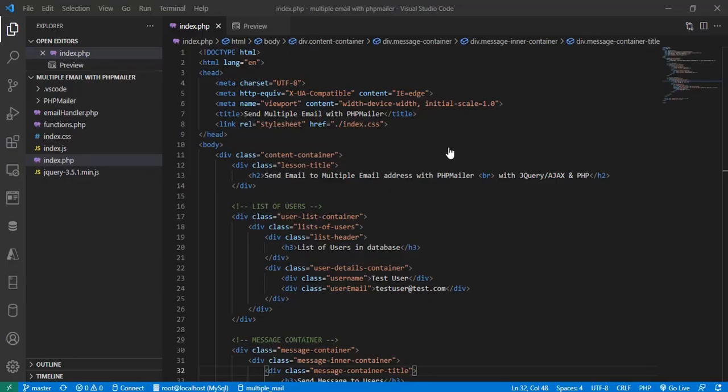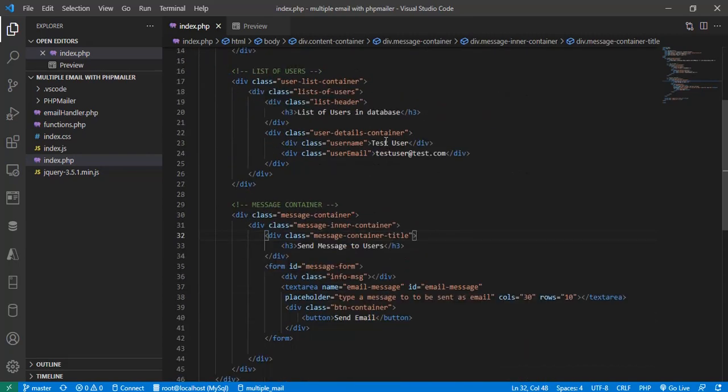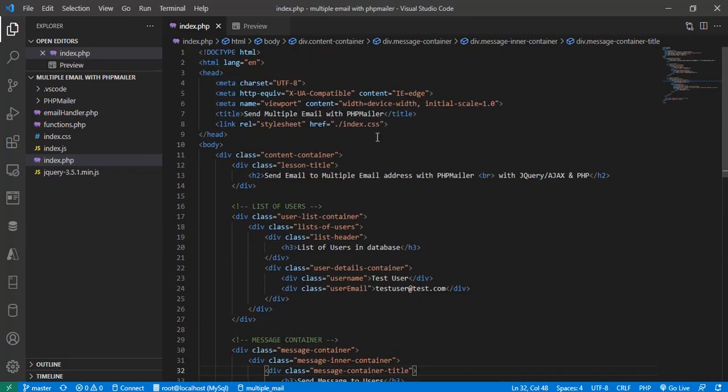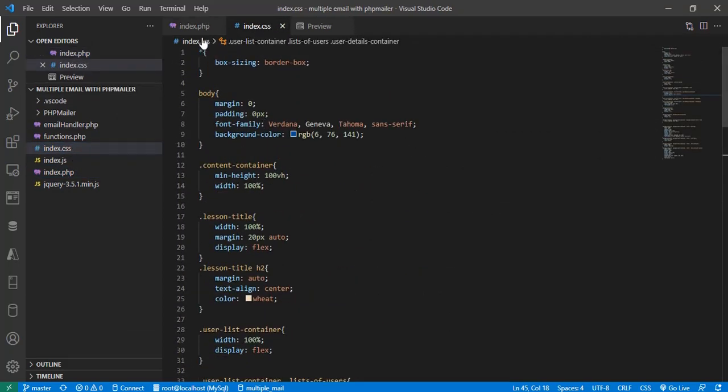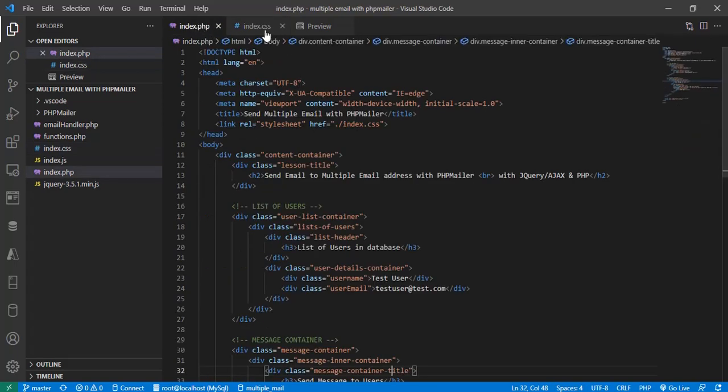Let's go to our code. This is the setup. It's just normal HTML and CSS that I wrote. Don't worry, the lesson files of this tutorial are going to be available in the link in the description of this tutorial.